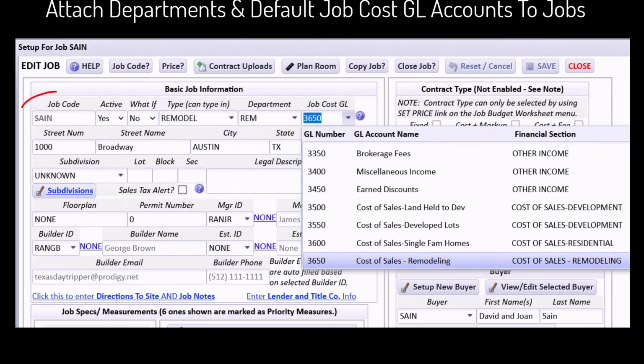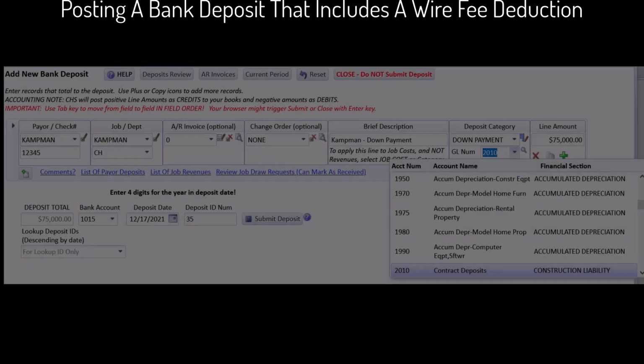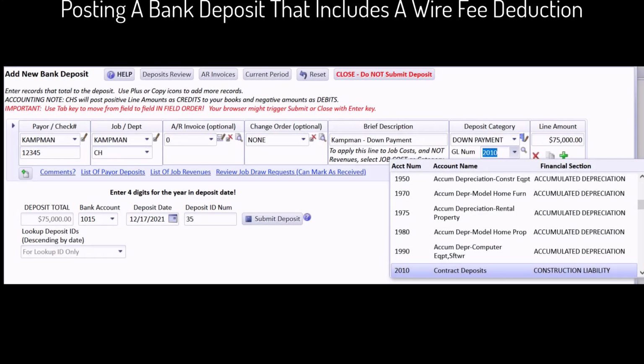In contrast, a remodeling job could have a department code of REM for remodeling with the default job cost GL set to a cost of sales account. That's because remodeling projects typically have a shorter duration than custom homes, and they may not require using the percentage of completion accounting method.